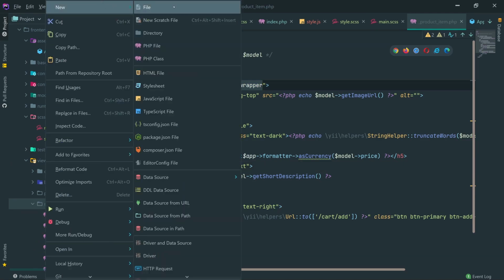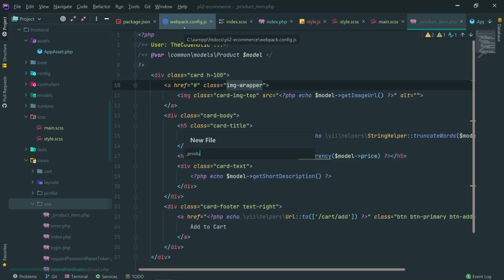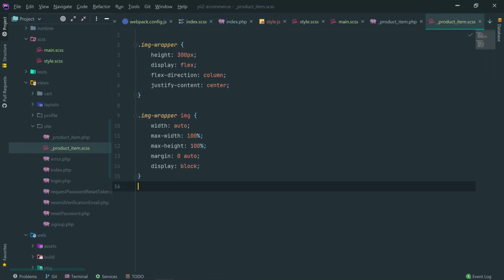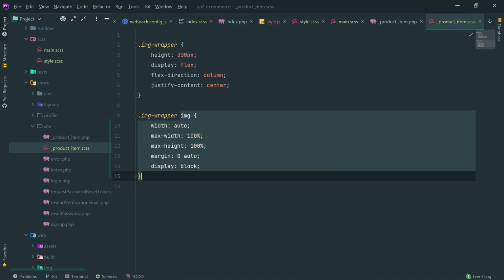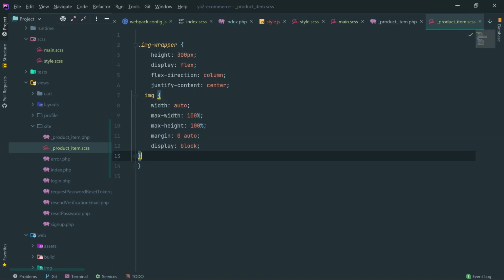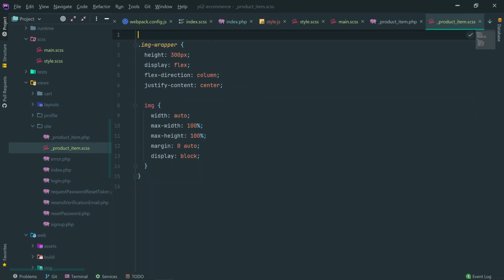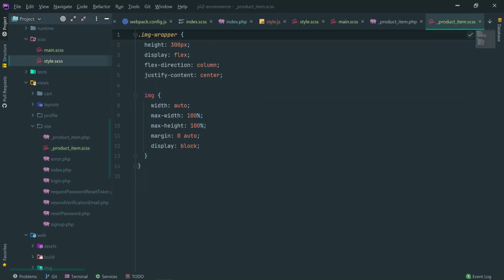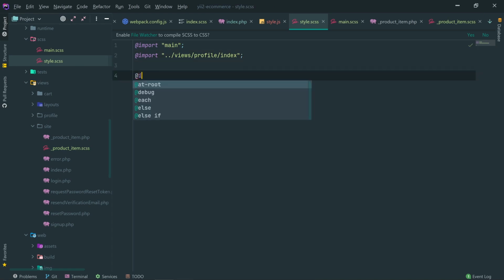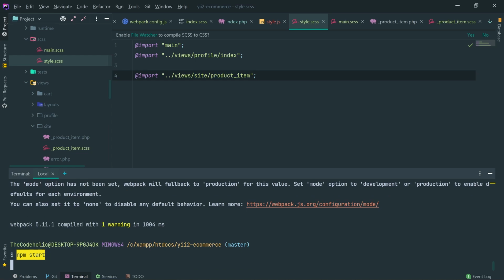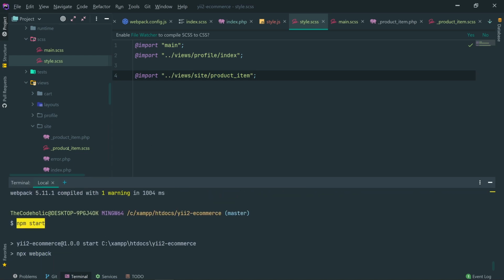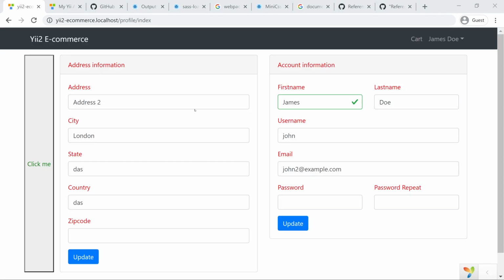So I'm going to create now an underscore product item SCSS file and put this image wrapper right there, and also convert this into SASS. Okay, and I'm going to include that product item in my style CSS. So import views site underscore product item. Save and compile, and we should see the same output because that styling is still used.